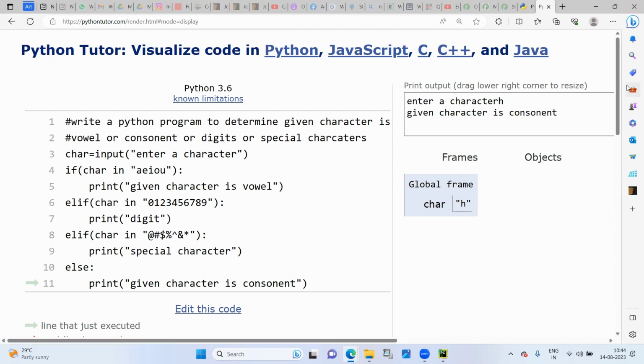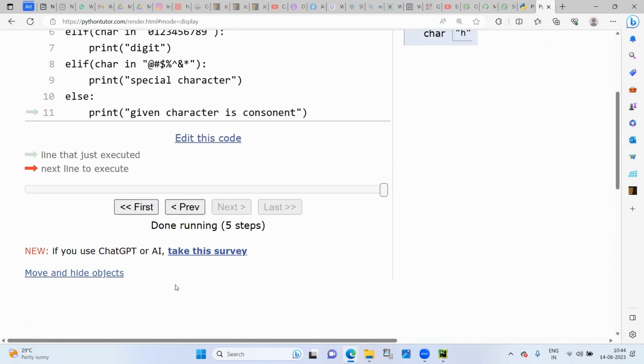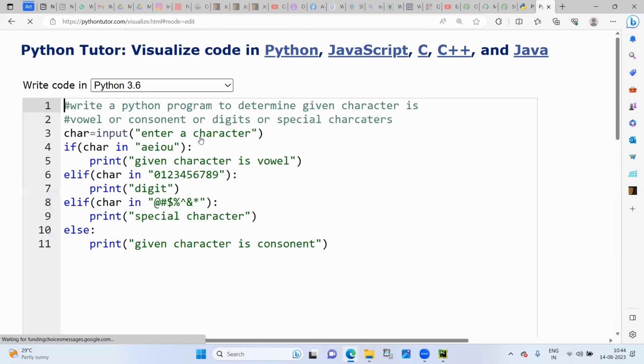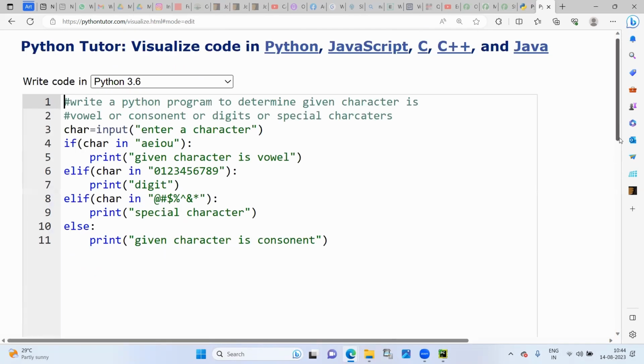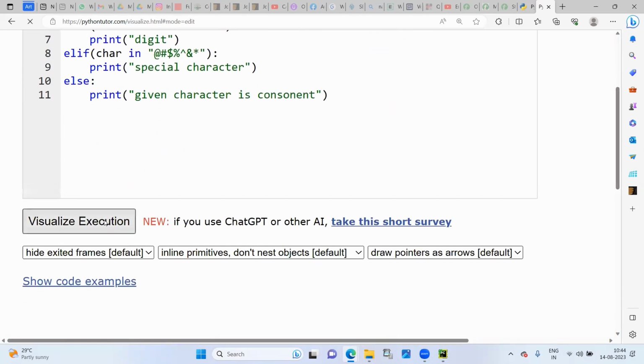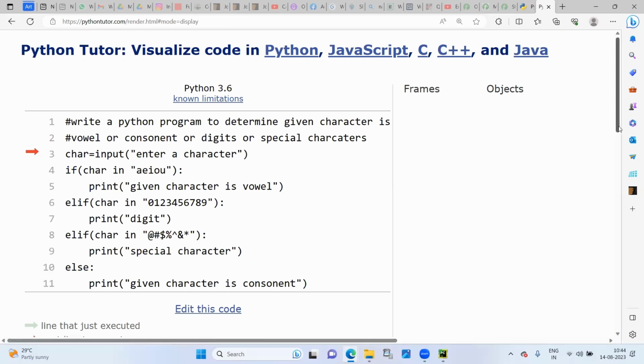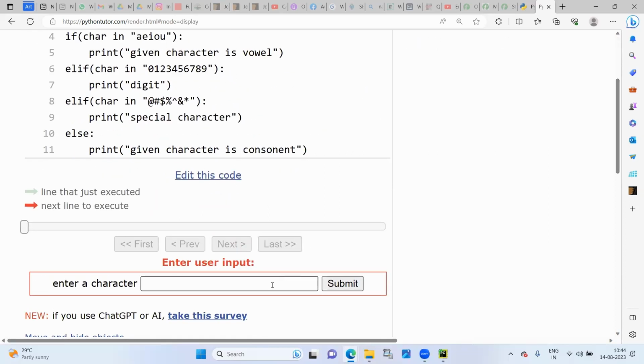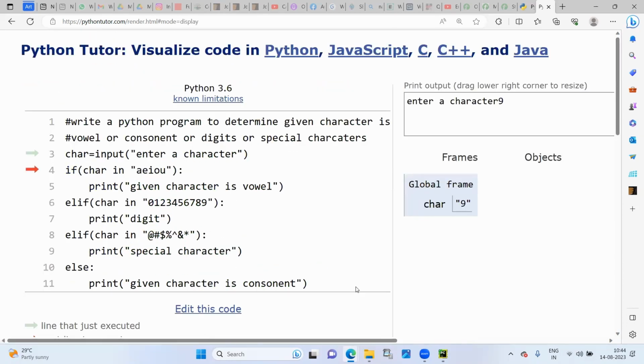Now we'll change the input. Visualize. Now I'll enter a digit. Right? Okay. Now, is 9 within the members of AEIOU? No. It will go to the sixth line. Yes or no? Next. You click on next.